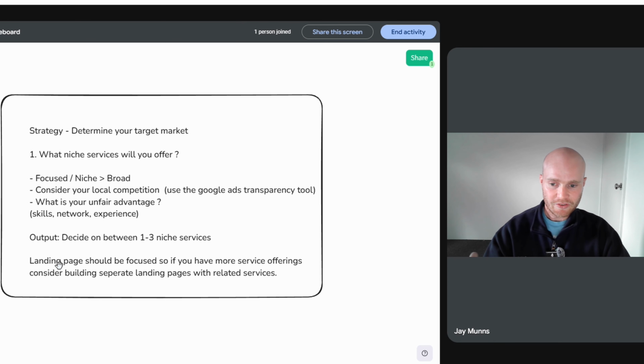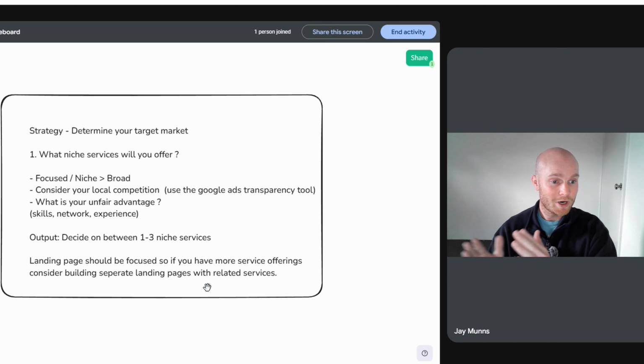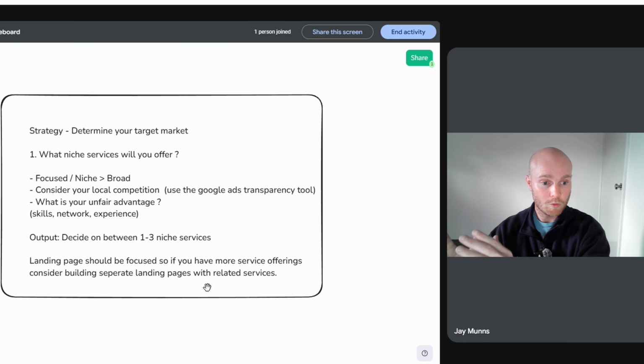What you want out of this, the output, is deciding on between 1 and 3 niche services. So between 1 and 3 services on any one landing page. The reason we want this is because we want the landing page to be very focused. We don't want it too broad. We don't want 10 different services shown on there. If you have more than 3 services, which is very common for a lot of home service businesses, I would recommend separating them into different landing pages. So between 1 and 3 relevant services on one page.